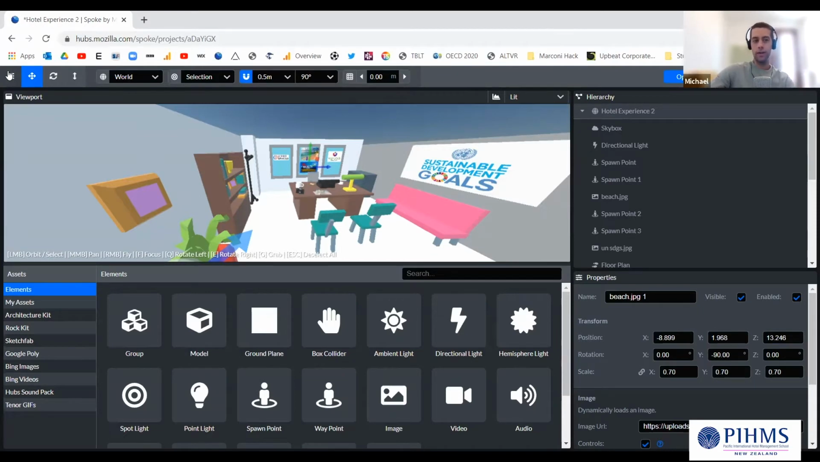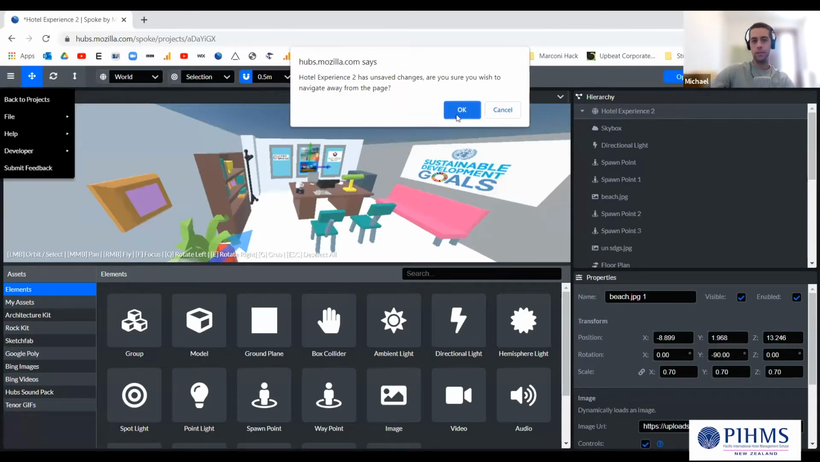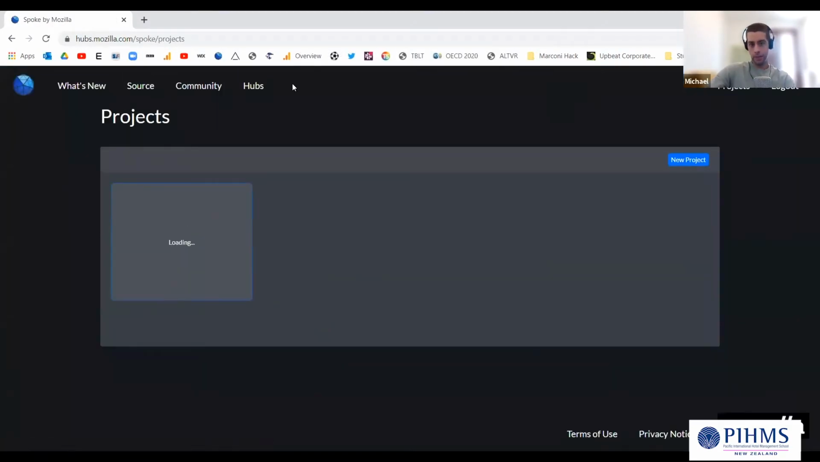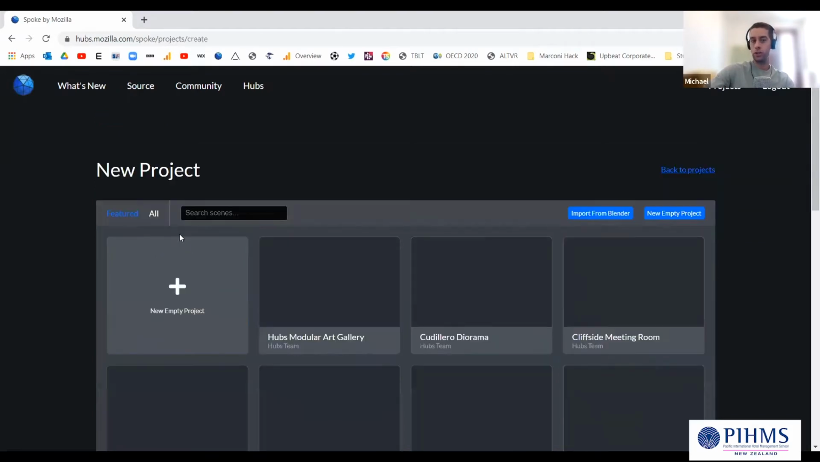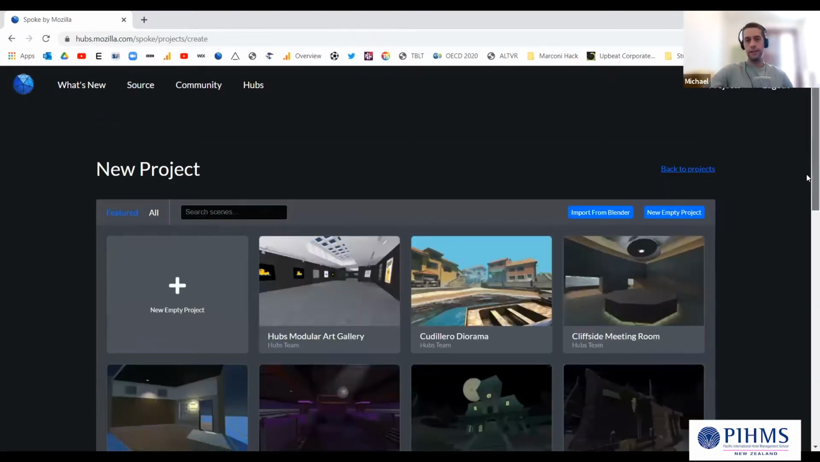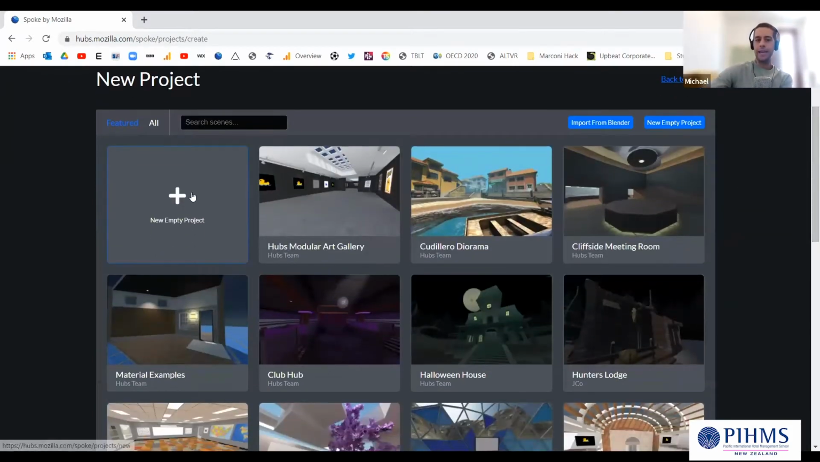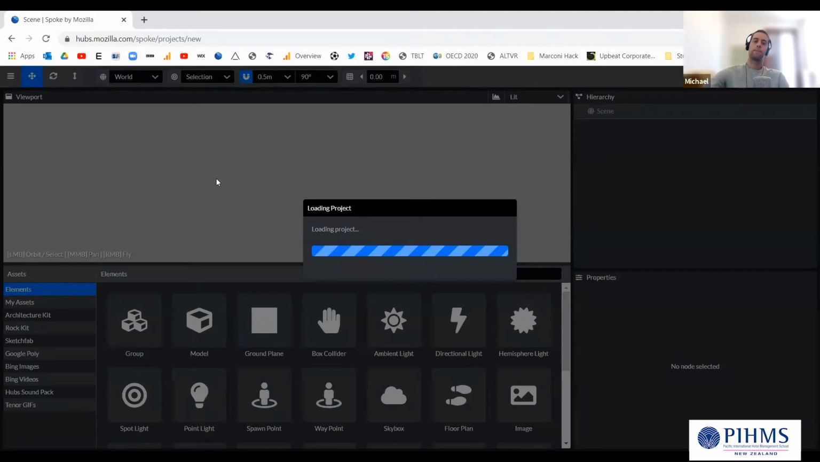So let's go back to my project. I'm not going to save that. I would like you all to go in Spoke, see if you're logged in, you should be on this kind of page here. Can everybody click new project, or you can just watch my screen. And then we will click new empty project. Don't select any of these, we click new empty project.